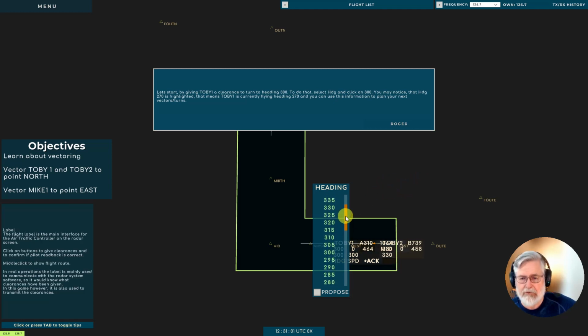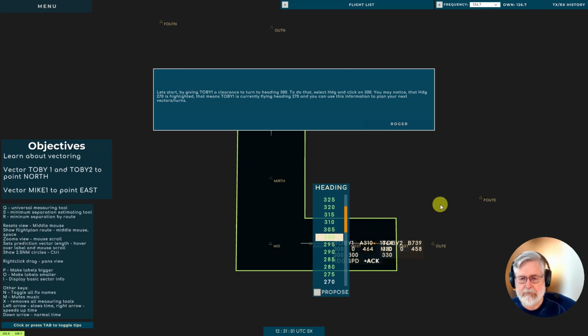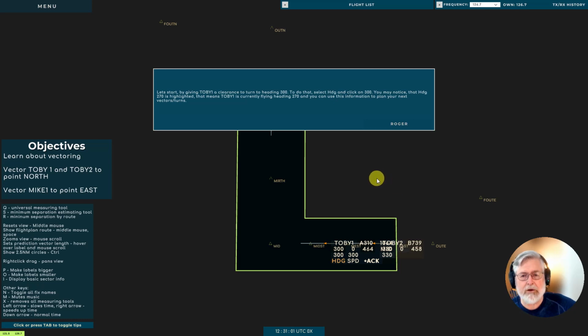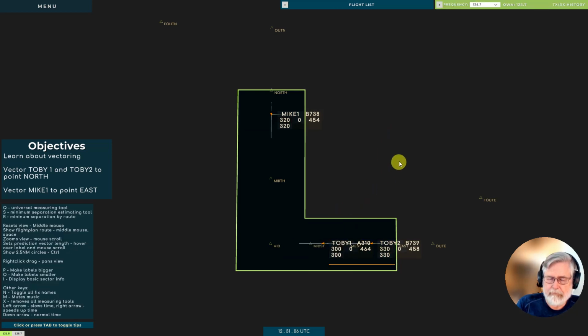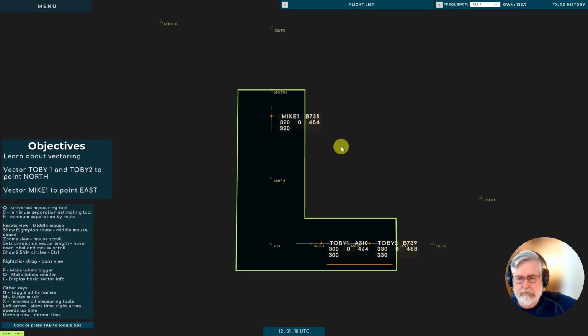and let's see if it allows us to do that at this point. Maybe it does. Nope. I don't believe it does. So we'll have to do that after we click Roger. And so we're going to click Roger and turn it to 300. Toby 1, fly heading 300. Fly heading 300. Toby 1.